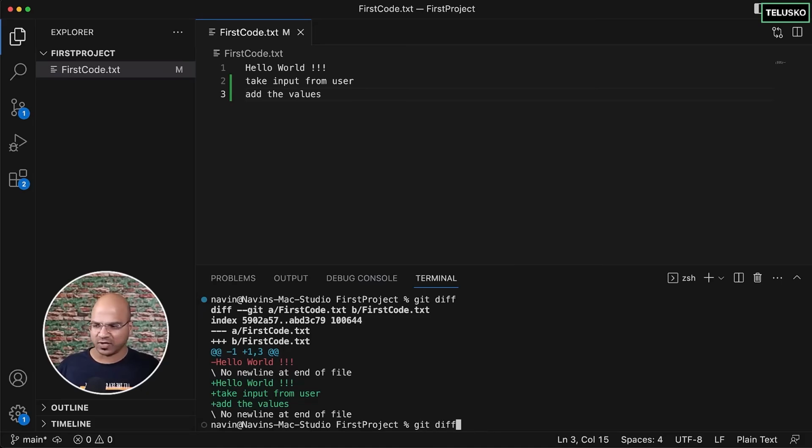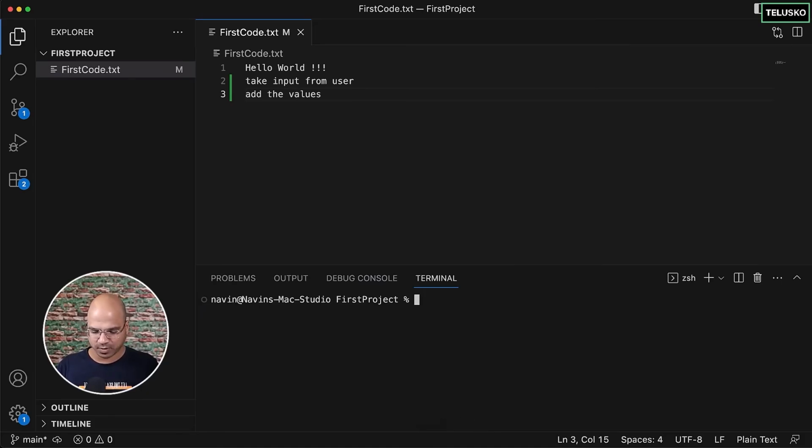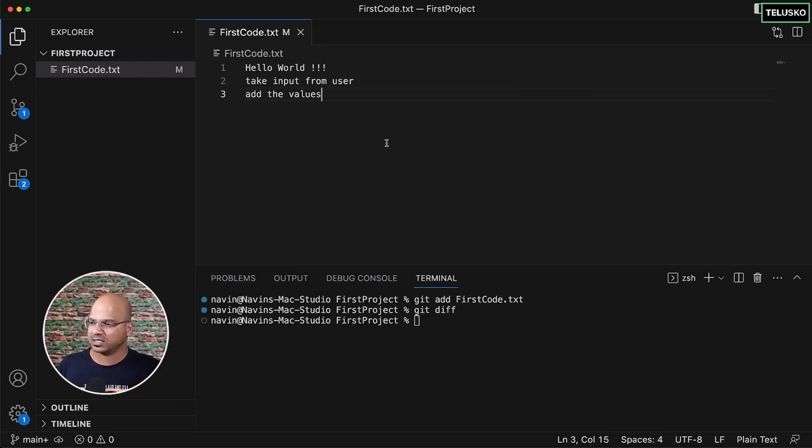And now, once you have done that, maybe I want to add this. So I will say git add first code.txt and let's enter. And now once you have added, let's say git diff, now you can see there's no difference. The reason is now this is not in modified, this is in staging, right? Now once you move this to staging, I can also commit. But now what if I want to find the difference?